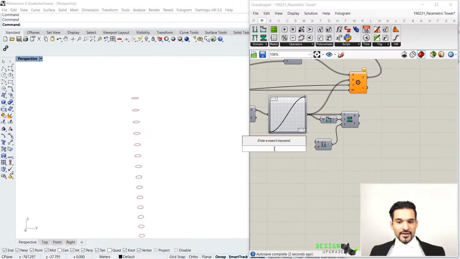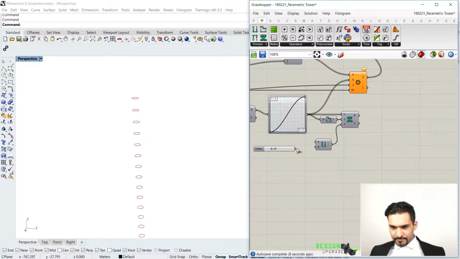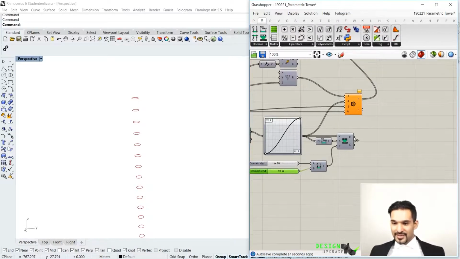The first slider is my minimum radius, so I can just type in maybe 20, hook it up, and my maximum is, let's say, 50. That's the maximum radius of my floor slab, which is a little bit high, but we can change that in a second. And now I'm going to put this radius, the remapped list, into my R.